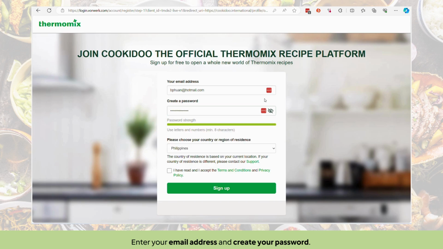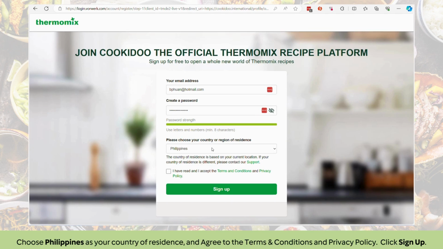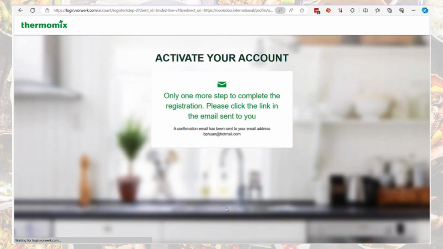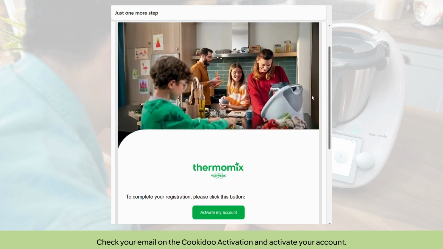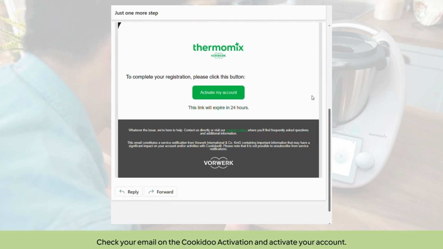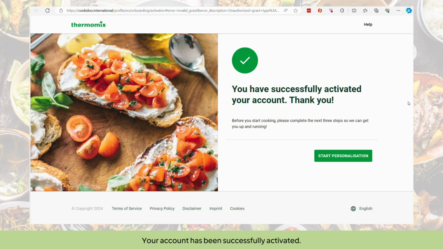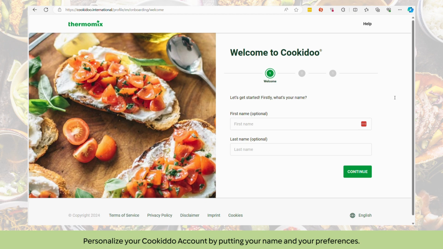Select Philippines as your country or region of residence. Click and accept the terms and conditions and privacy policy. Then click Sign Up. An activation email will be sent to your email account. Check your email from Thermomix customer care and activate your account. You can start personalization of your account by entering your name and setting your preferences.